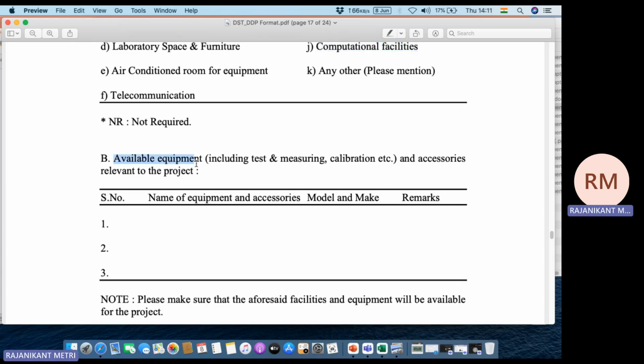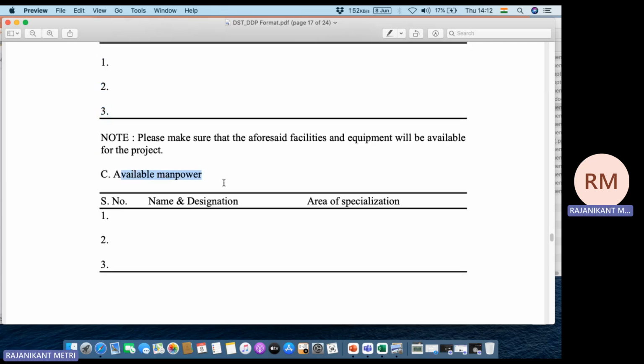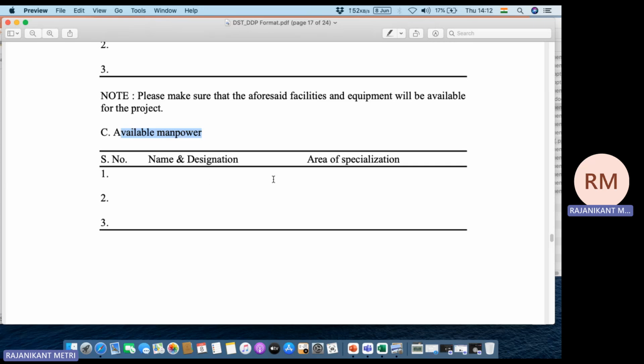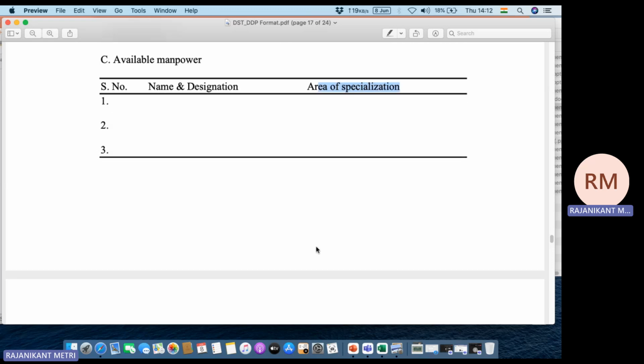Then what is the available equipment or infrastructure in the existing organization? Those details you can give here. And what is the available manpower? To complete that proposed system, is sufficient manpower there, or is there a need for recruitment, and whether the existing manpower has that particular specialization or not. Those things can be considered, and then accordingly one can request.